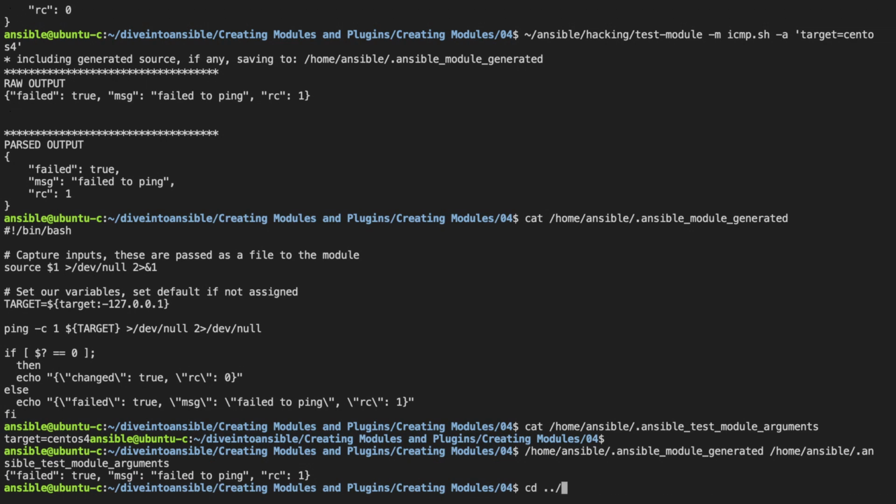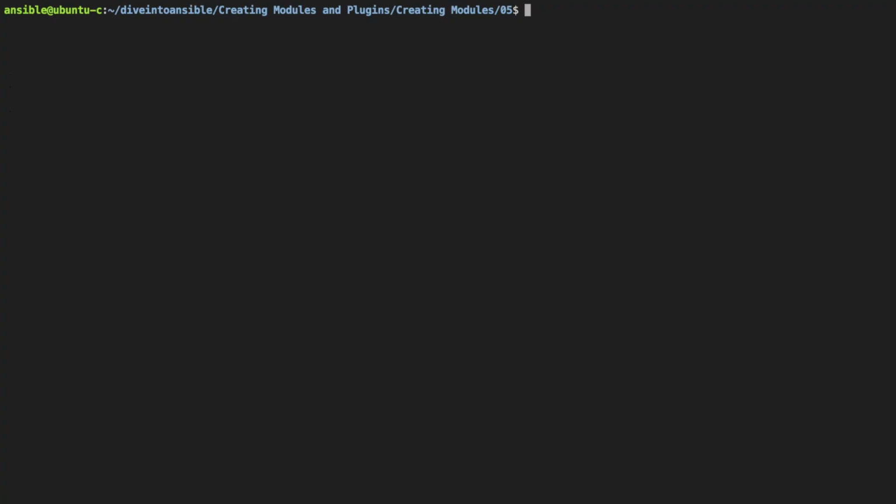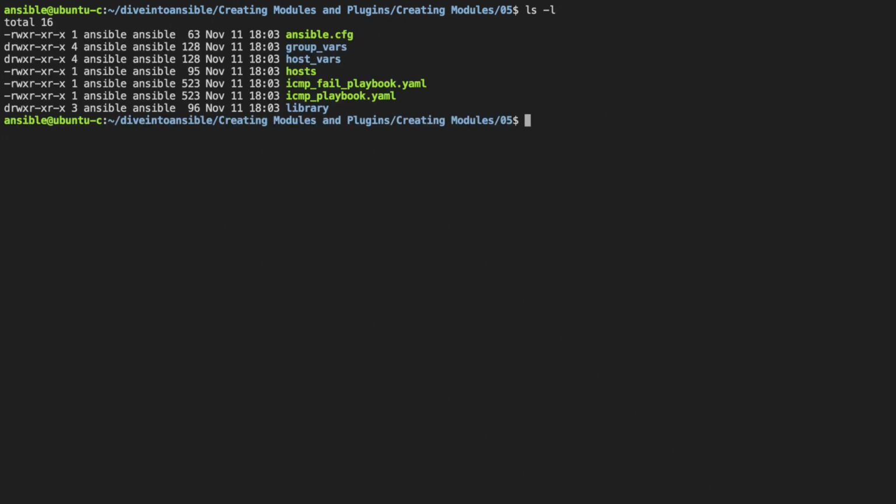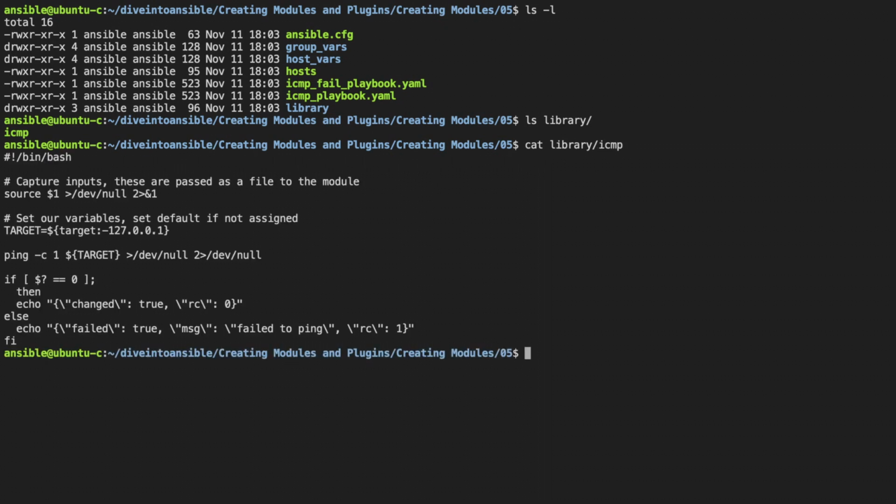And if we do an ls here, you can actually see that we have a library directory. Within this library directory, we have our ICMP module, which has been renamed so it doesn't have the .sh at the end. If you check this, it is exactly the same file. Okay, and let's take a look. We've also got a playbook in this directory.